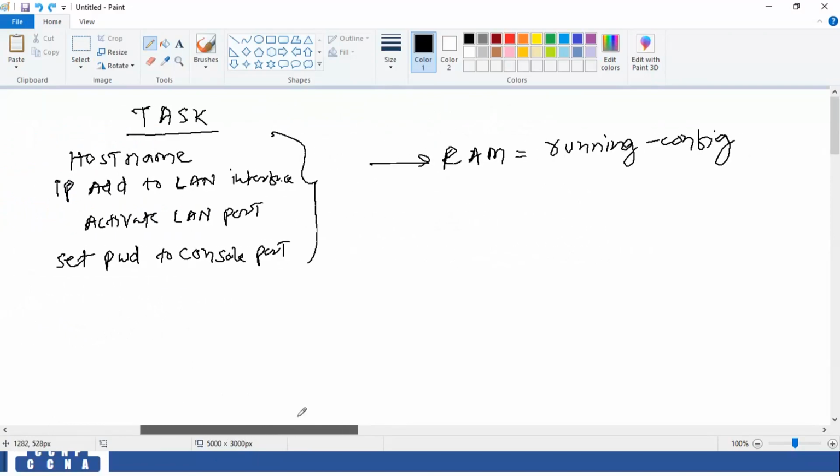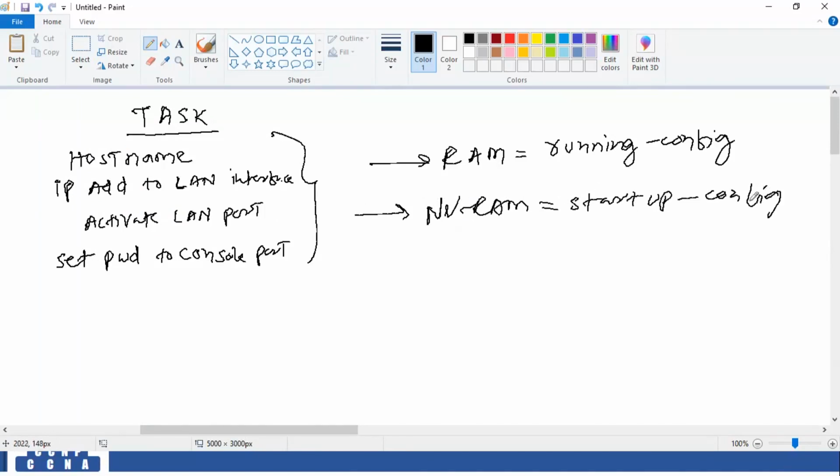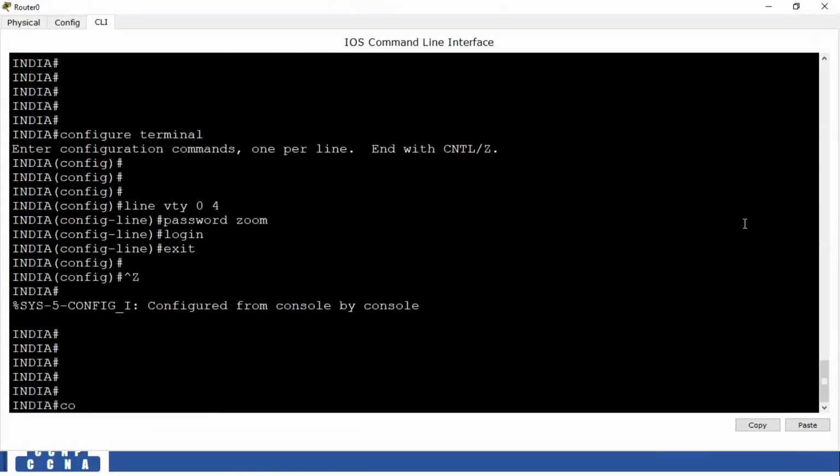Then how can we permanently save the configuration? NVRAM. Agree? What is the file name of NVRAM? Startup config. So we need to copy files from running to startup config. You can use this command from privilege mode: copy space running-config space startup-config.